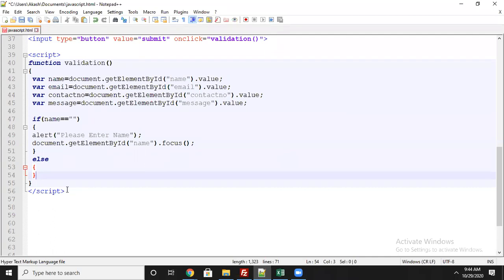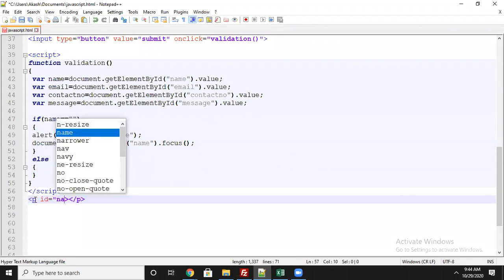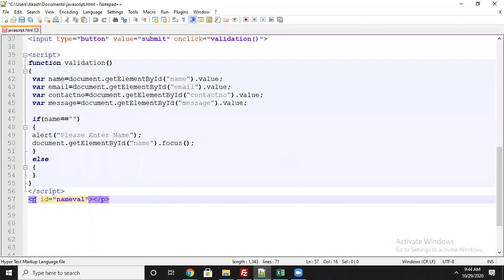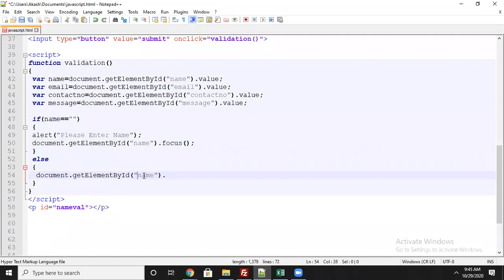Let's see what I will do. Below it, I will take one paragraph and I will give it one ID, name value. What will this do? If any input is coming, I will print that value here in name value through the ID. Let's see, the same thing I am going to do here. Document dot getElementById name value. I will use the innerHTML method here. What it does, it will replace the content with whatever value we pass. Which value we will pass? Here, this value I will pass.